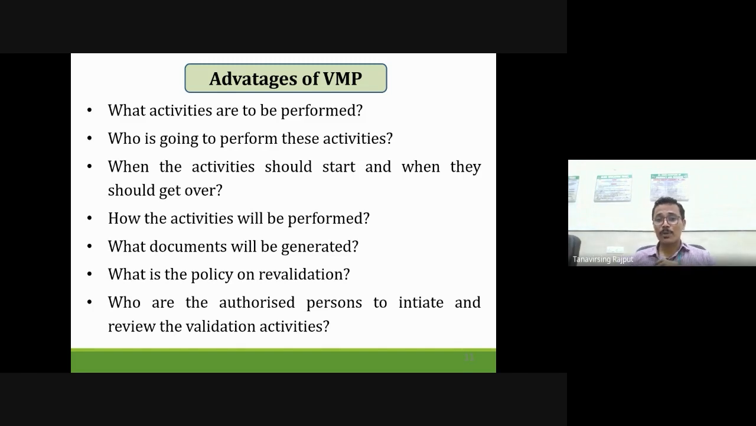How the activity will be performed, so the process, or is there any method or SOP for performing that activity. Mention what documents will be generated. So while performing that activity, what documents are generated, and whatever the documentation is, the compilation or generation of that document.